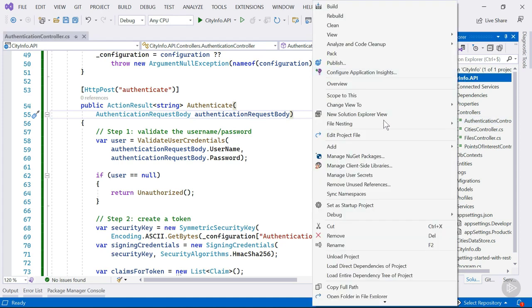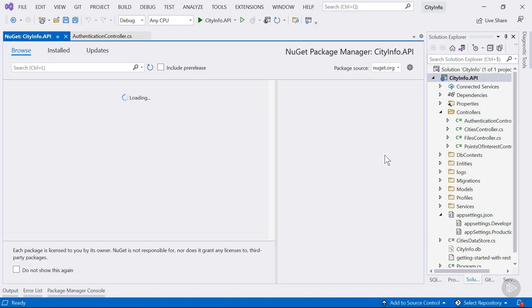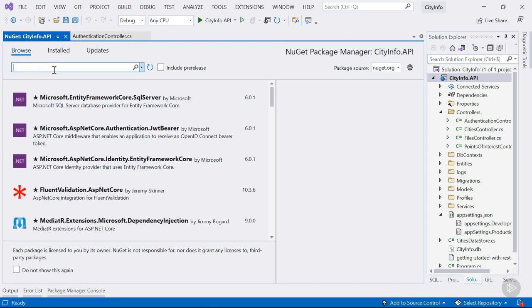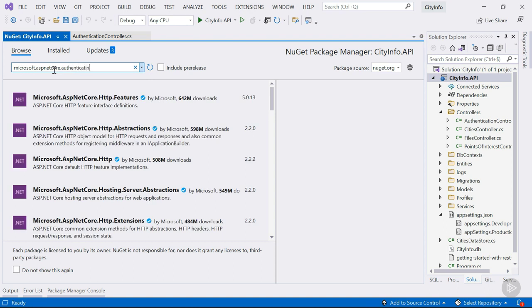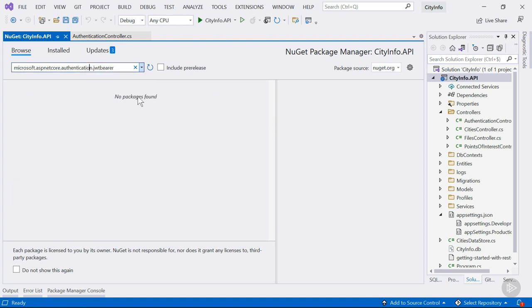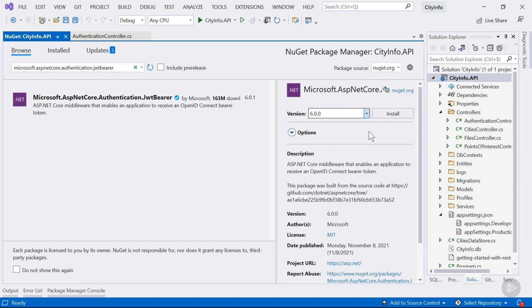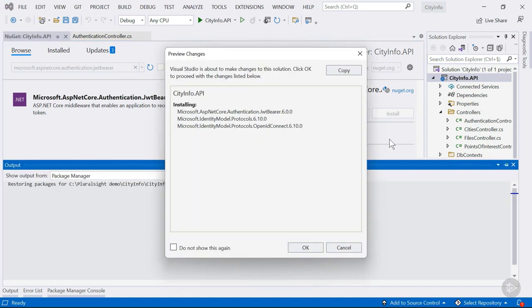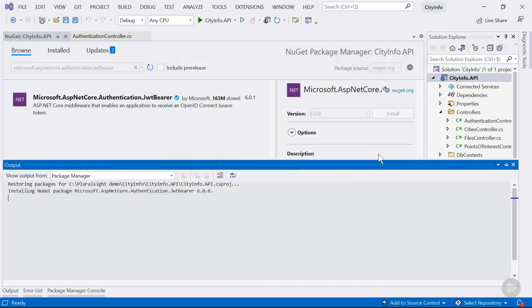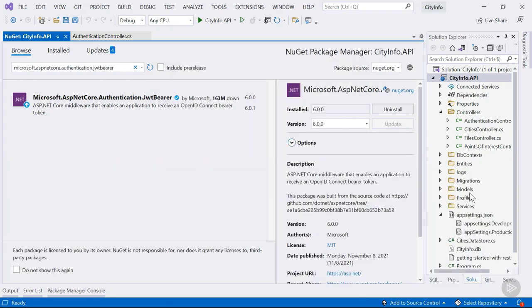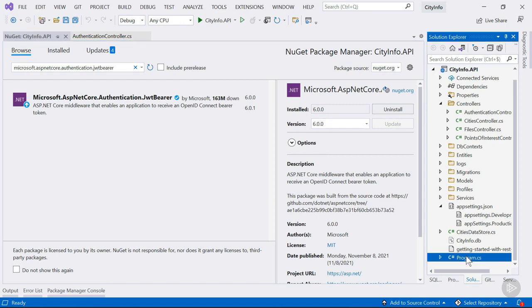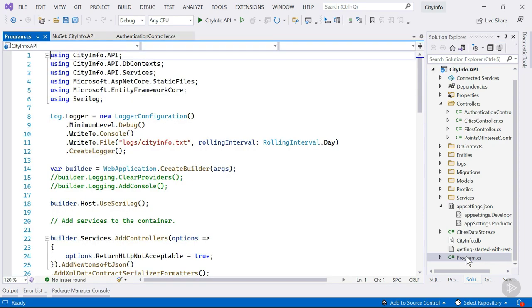bearer middleware. Let's open the NuGet dialog and let's look for Microsoft.AspNetCore.Authentication.JwtBearer. There we go. Let's install version 6, as that matches our framework version. And there we go. Time to configure it, and as you know by now, that's something we do in the program class.